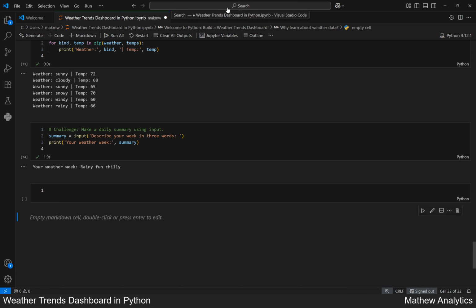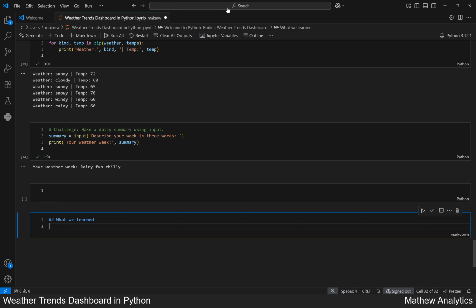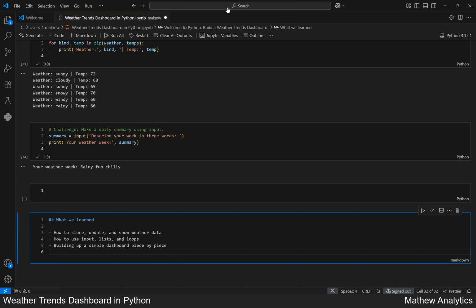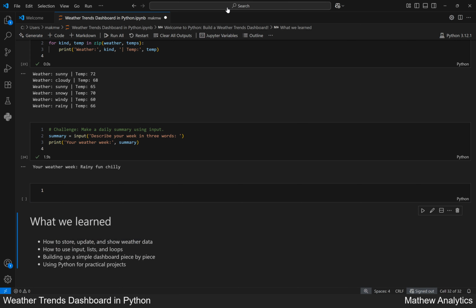What we learned. How to store, update, and show weather data. How to use input, lists, and loops. Building up a simple dashboard piece by piece. Using Python for practical projects. Running the cell now. Can you think of other kinds of data you could track this way?